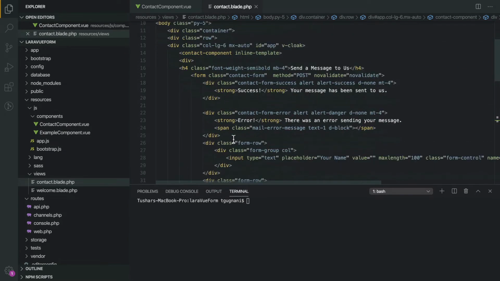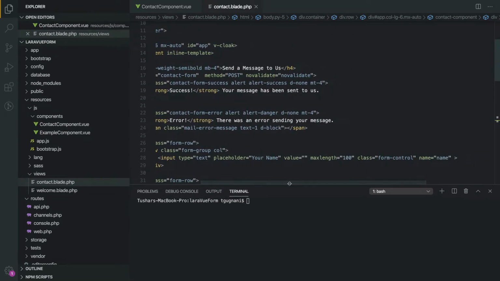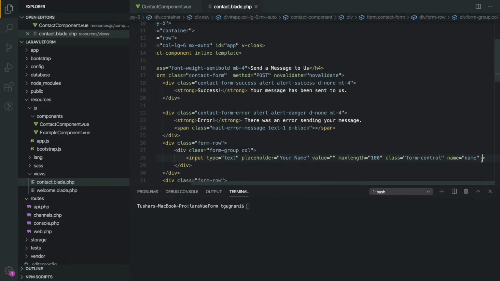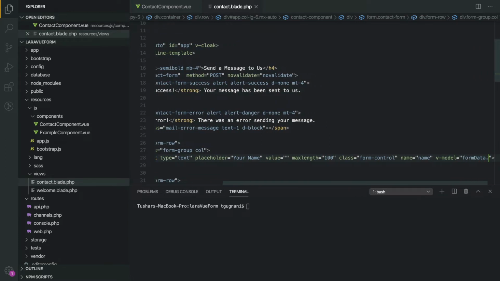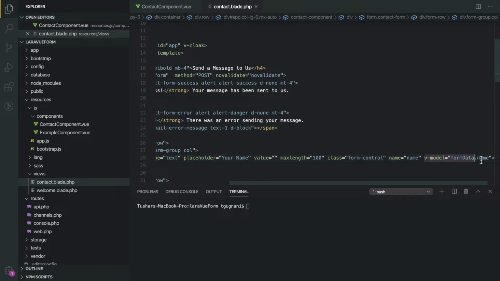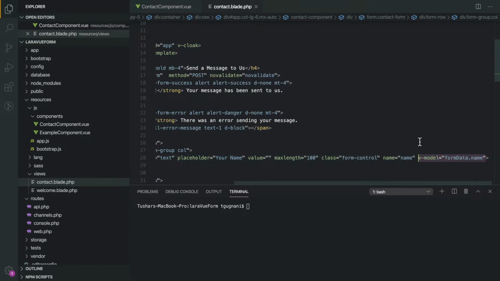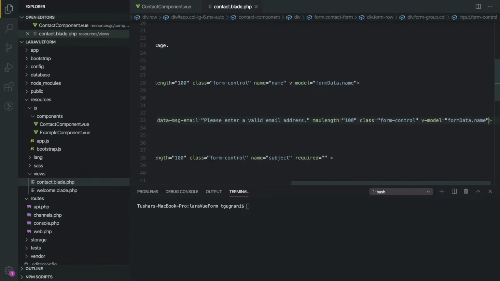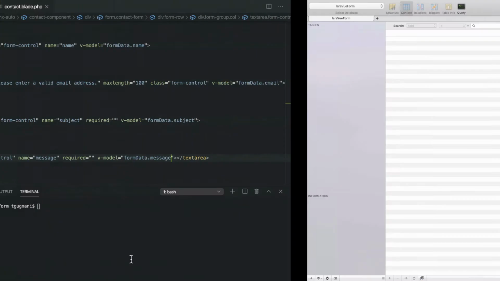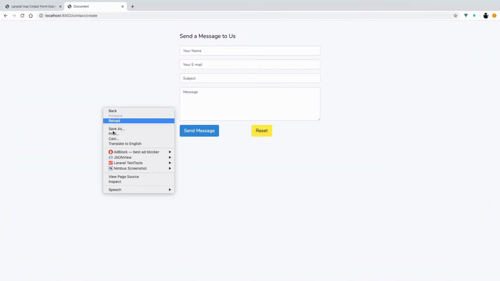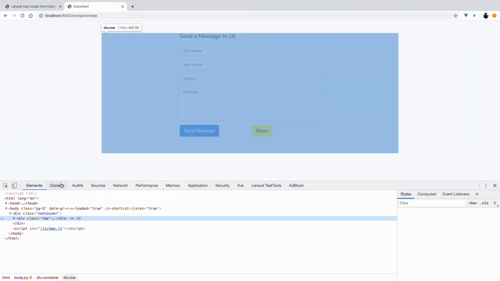And now I can go ahead and bind my inputs to my model properties. So I will use the v-model directive, and I'll link it to form data.name. And similarly for other input fields, I'll just copy and paste this. form data.email, form data.subject, and form data.message. Let's just refresh the page and see if we broke anything or if it is working fine.